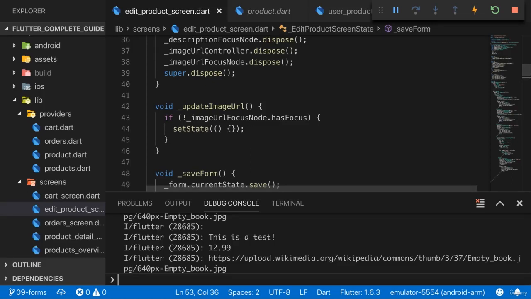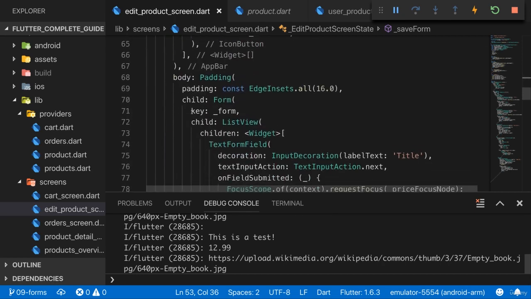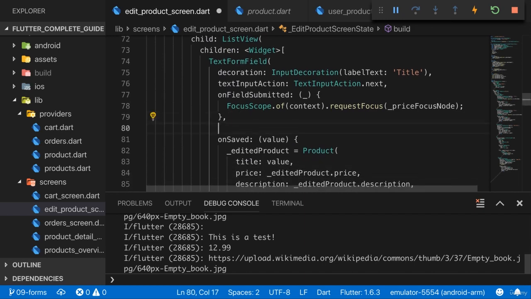So we're missing validation here. Our form can be submitted with any kind of data, no matter whether it's valid, or fulfills our expectations or not. And that is something we, of course, can change. Back in our widgets, on every text form field, you can add a validator argument.